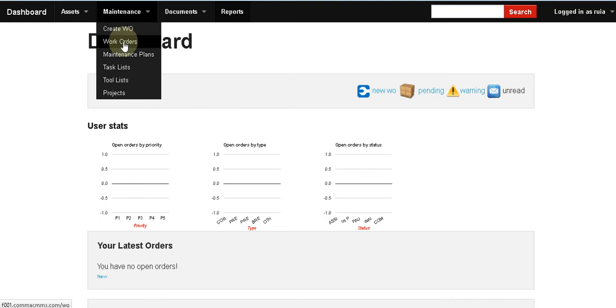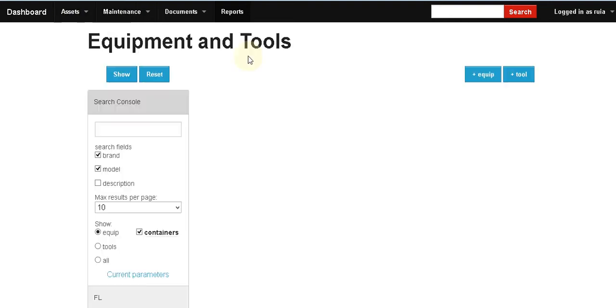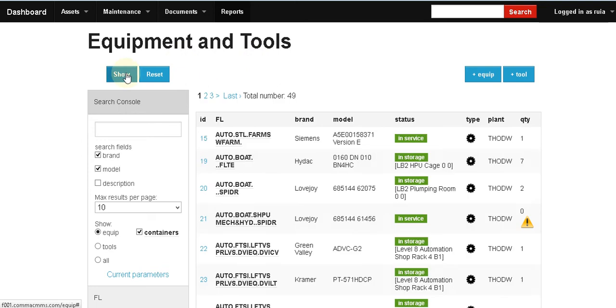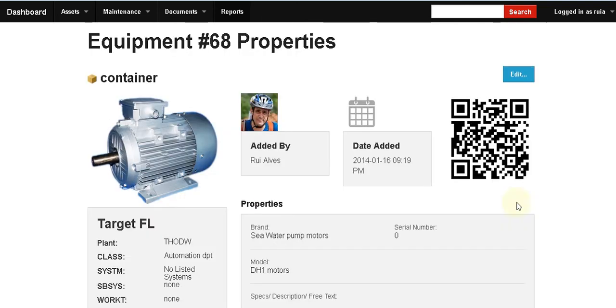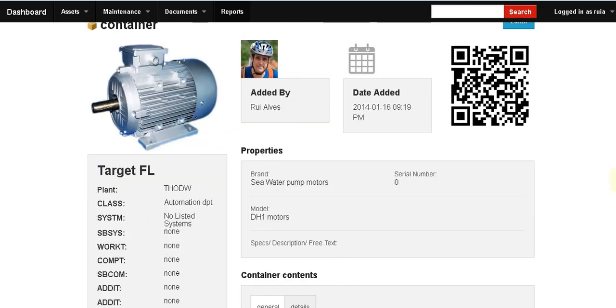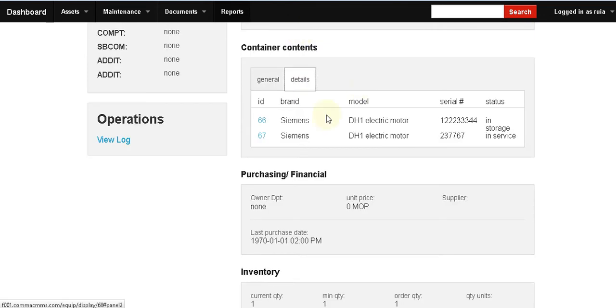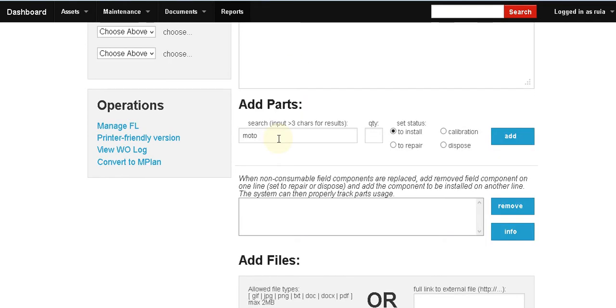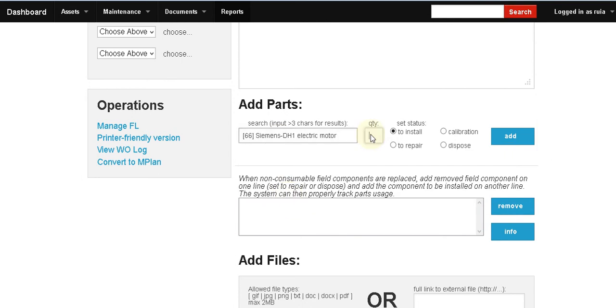Then in here I need to go to equipment and tools, and basically I want to know which one is in service and which one is currently in storage. Let's take a look here, and okay, they're inside here. I go to 68, and inside 68 we have information and details about the two motors I'm concerned about. Okay, I see that 66 is in storage. So I go back to the work order, refresh the view here, and I select 66, and it's only one.